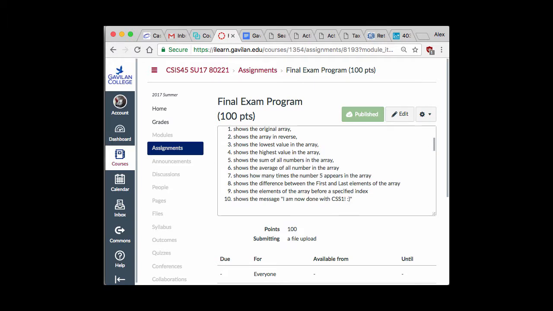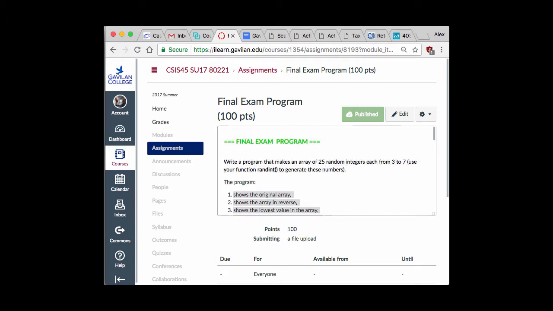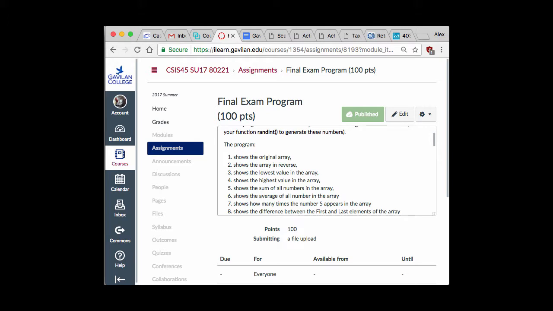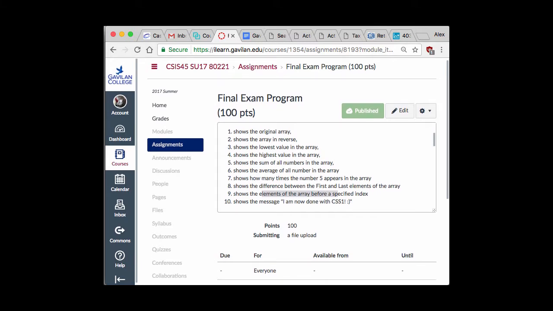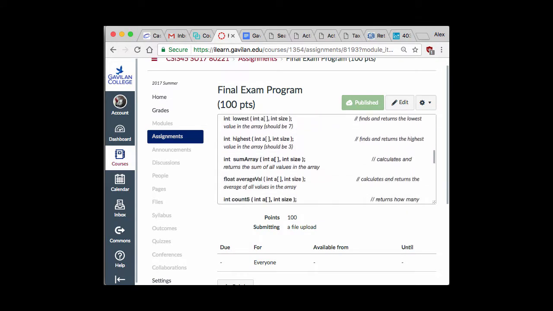Yeah, there's 10 functions to do different things, like show the original array, show the array in reverse, show the lowest value, highest value, sum of all values, average. You've done these things. Now we're going to be doing them with arrays. Okay? How many times a number appears in the array. So all these things you're going to know how to do, right? How to do the first and the last thing on an array, piece of cake. Show the elements of the array before a specified index. Not very hard. Okay?